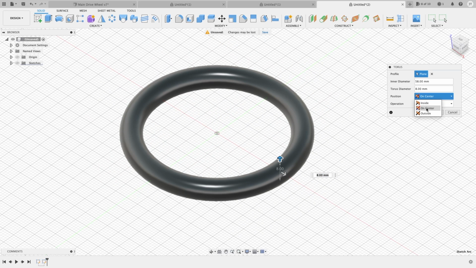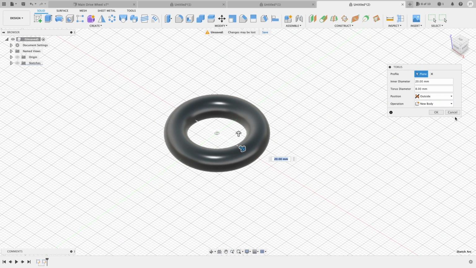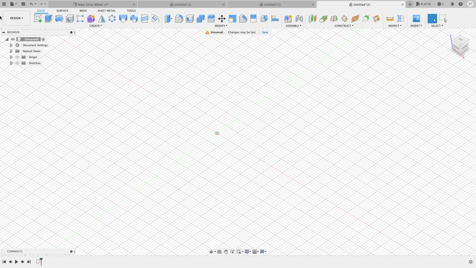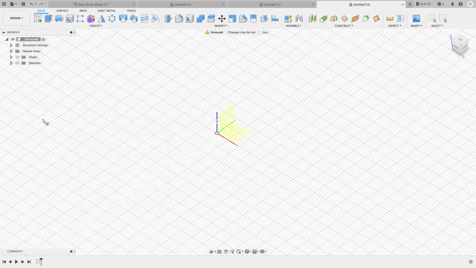You can also go on center. I'm not sure exactly what this means, but anyway, you can play around with that. It's kind of a fun thing to play with. Looks like a donut. So next is our coil.